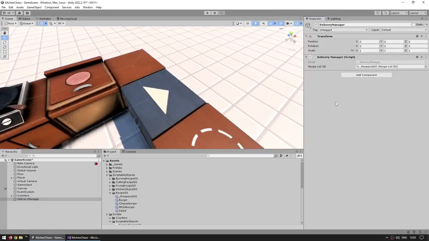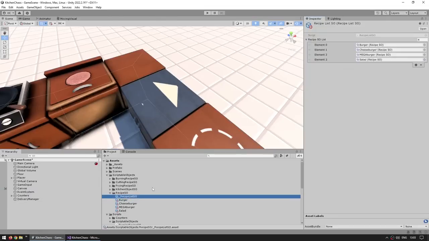Whereas like this, any script that needs to know about all of the recipes just needs a reference to the recipe list SO. And whenever we want to add or remove a recipe, we just need to update this one object and everything works perfectly. That's one of the benefits of this approach, where you have a scriptable object to hold a list of all of the objects of some type. Personally, I find this pattern to be quite useful.